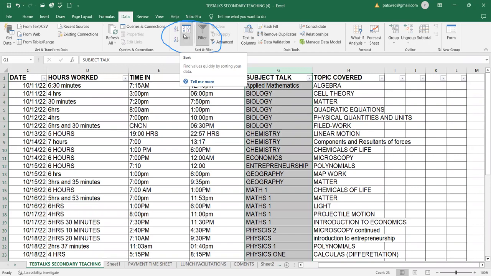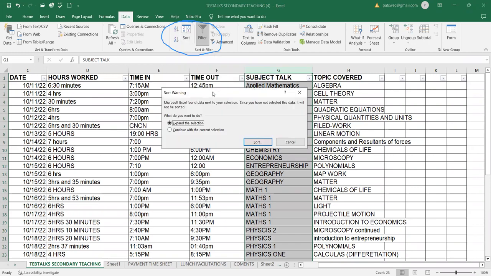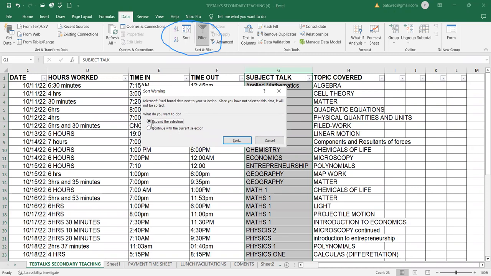After clicking on that, you'll see a dialog box window that will appear on the screen. And this has two options. One, we have expand the selection, and then we have continue with the current selection. So I'll have to continue with this current selection here. So I'll check option 2 and go ahead and click on the sort button.